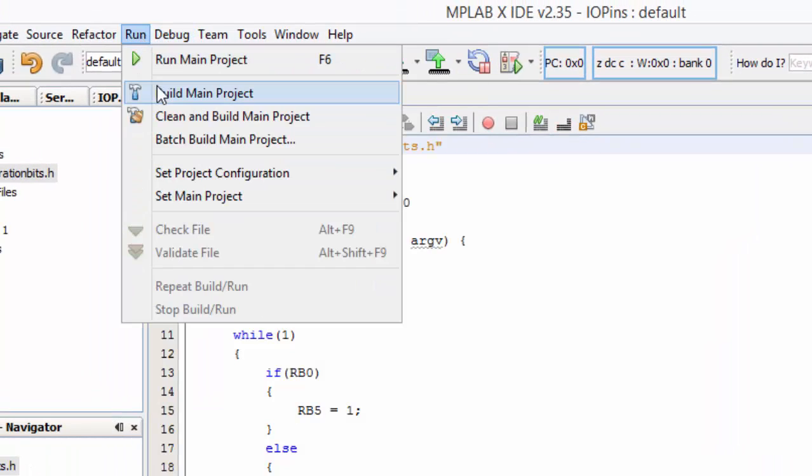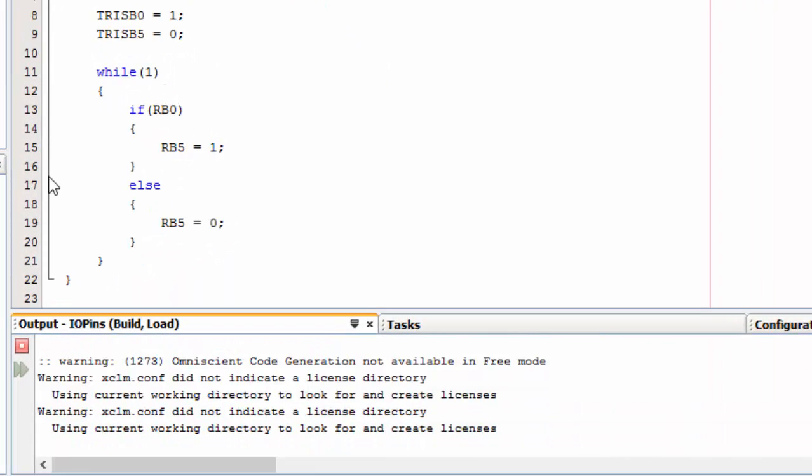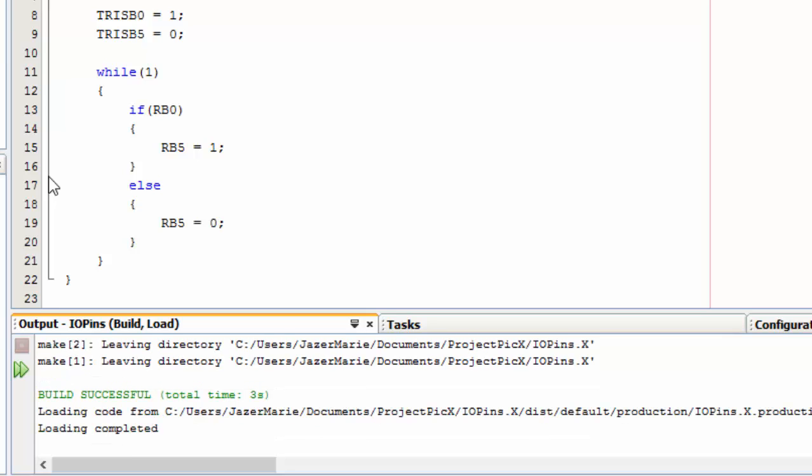Let's just build the main project and make sure that it runs successfully. And it's done.